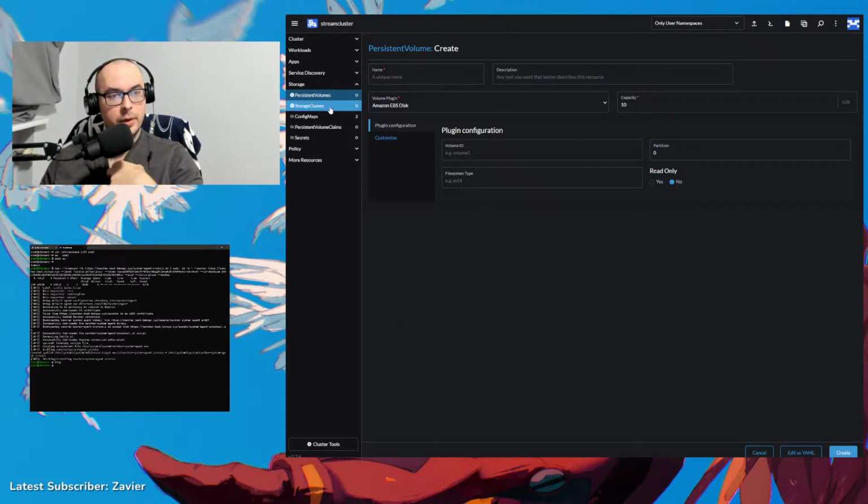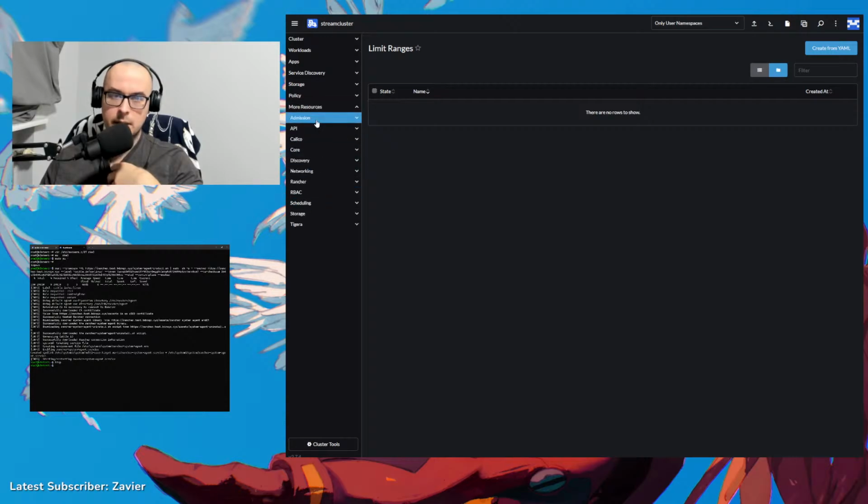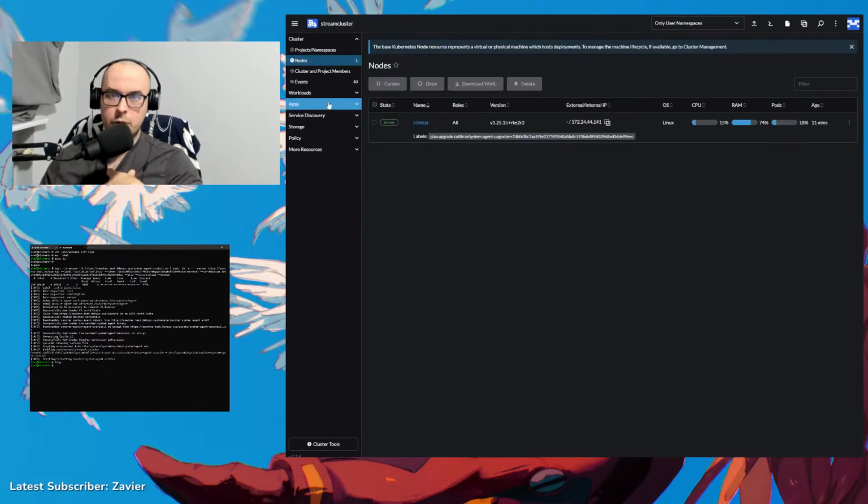But yeah, you can create persistent volumes, you can manage storage classes, you can define policies, and here you have more resources, right? So you can configure anything. So I've told you that I will show you how to add an additional node, and I will do just that.